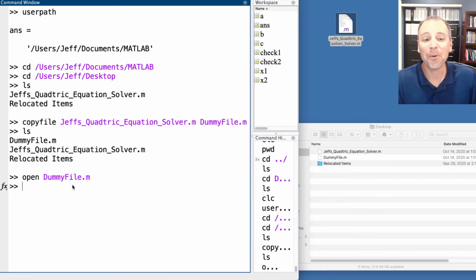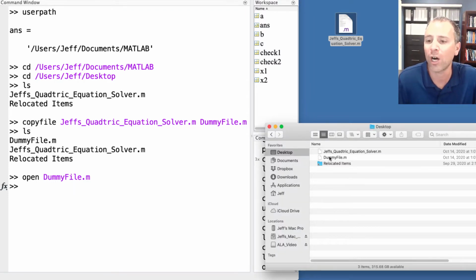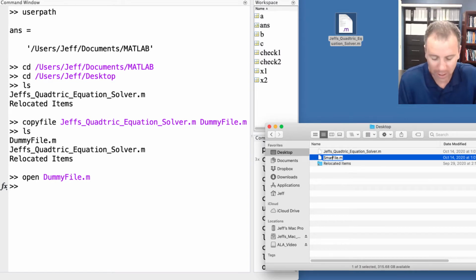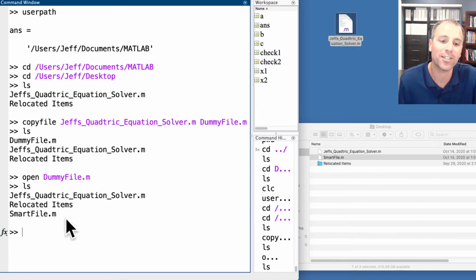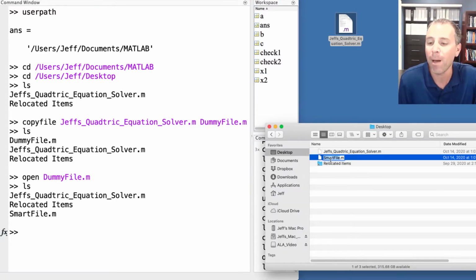Now, I think that the word dummy is a little bit harsh, so I'd actually like to change the name of the file. Of course, I could do that in my actual operating system if I just push rename. So I could call this smart file. And then if I go over here and I type ls, notice smart file is shown here because I've changed that name. But I don't have to do that through my operating system. I can actually do that in MATLAB.